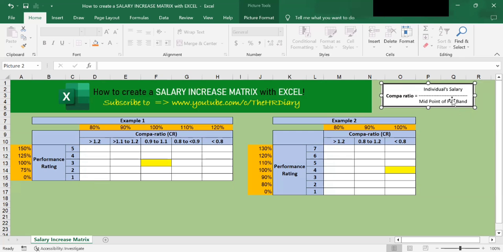So for example, if your salary is 1,000 and the midpoint for your pay band happens to be also 1,000, then your Compa Ratio is 1,000 divided by 1,000, which is 1.0. So a Compa Ratio of 1 means your pay is paid exactly at the midpoint of your pay band.